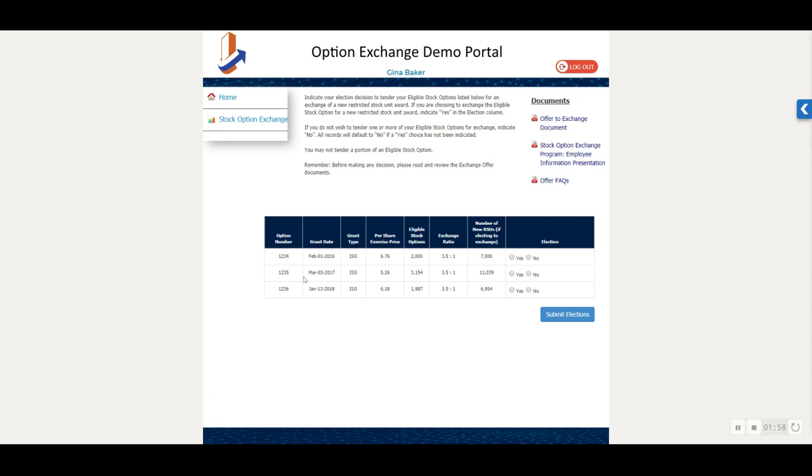Once I'm looking at my eligible grants, I can see the various information that's on here, the key pieces of information: option number, grant date, grant type, exercise price, the number of options, eligible exchange ratio, and then the new resulting RSUs in this case, and then a yes or no for each one.